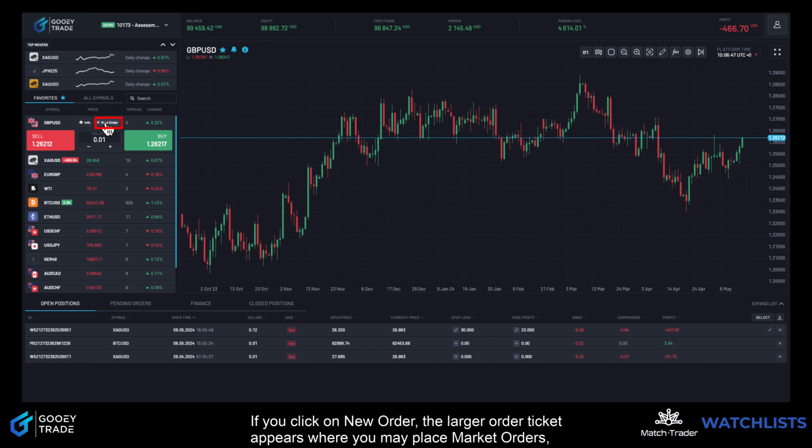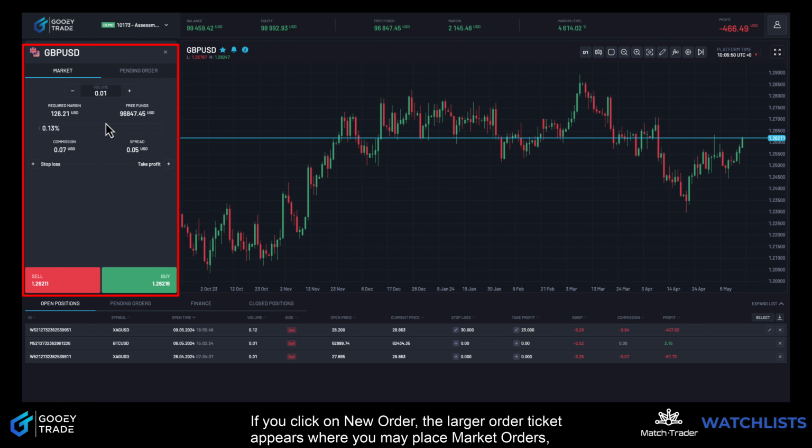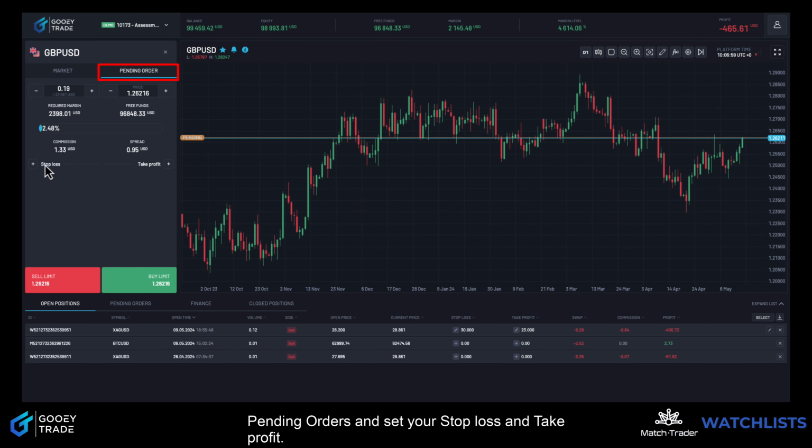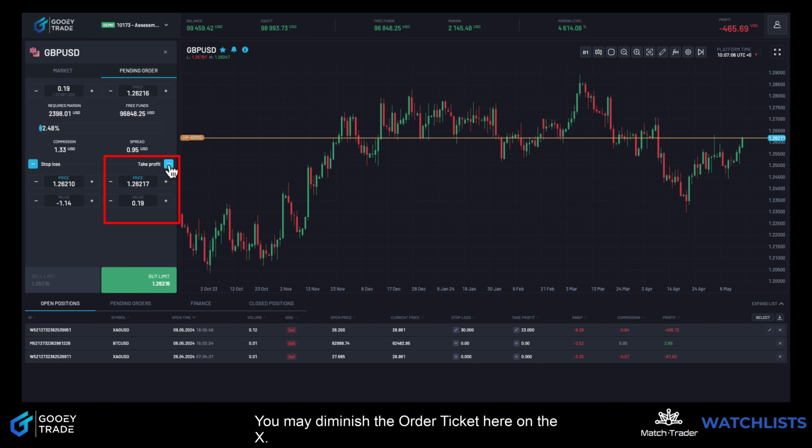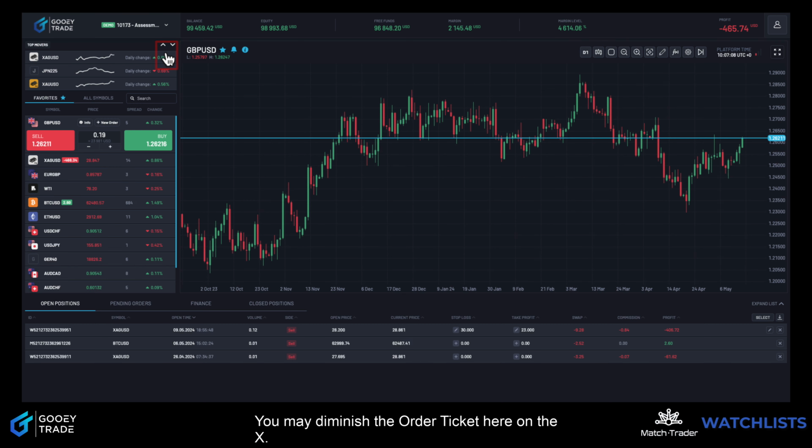If you click on New Order, the larger order ticket appears where you may place market orders, pending orders, and set your stop loss and take profit. You may diminish the order ticket here on the X.